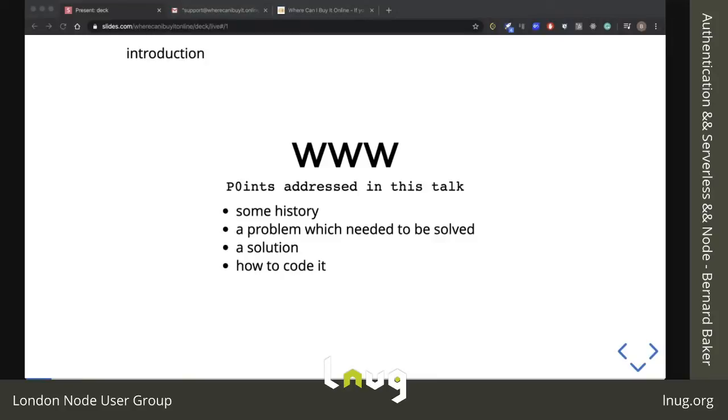And this is presented on slides.com. If you've already come across slides.com, then I suggest you check it out. It's a great presentation tool for developers all around the world.